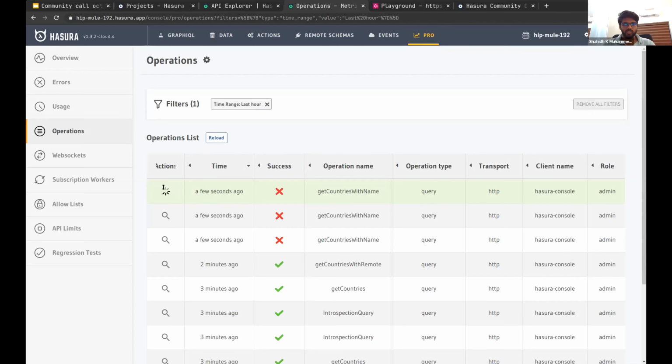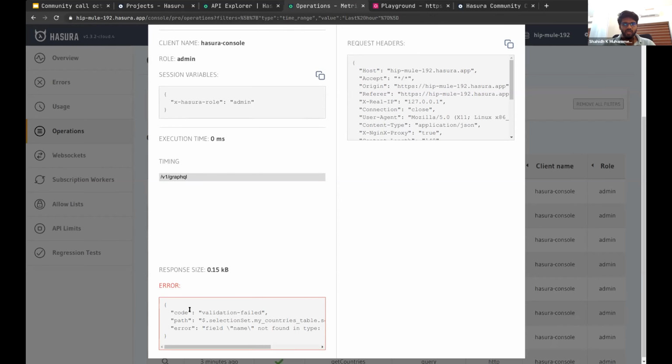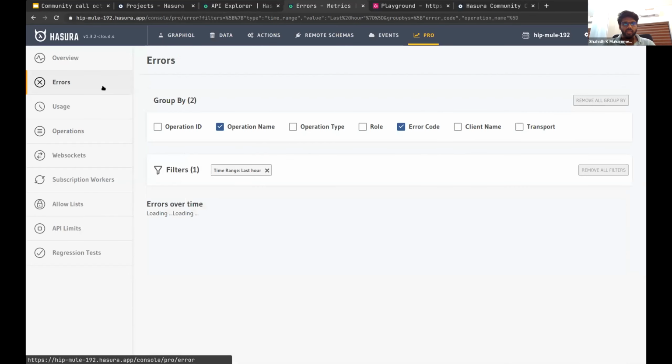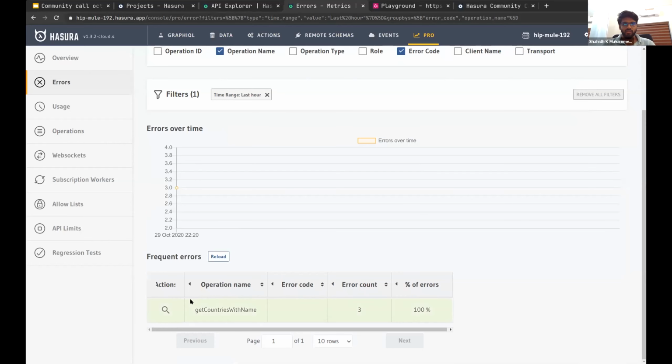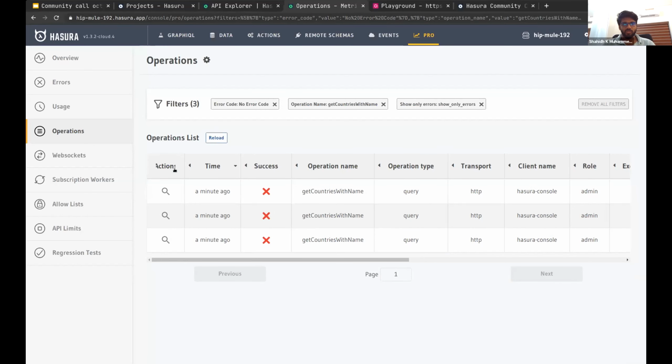So if we inspect the request again, we can see that the error message is validation failed and field name not found in the type my countries table. So the GraphQL operation is also shown here along with the request ID. And this data is aggregated and shown as a separate error in a separate error page, where it says that this operation happened 3 times and it resulted in an error. And you can track all the individual operations from that particular screen.